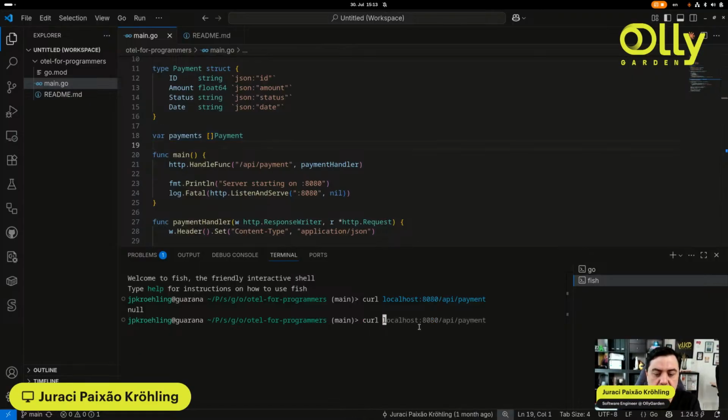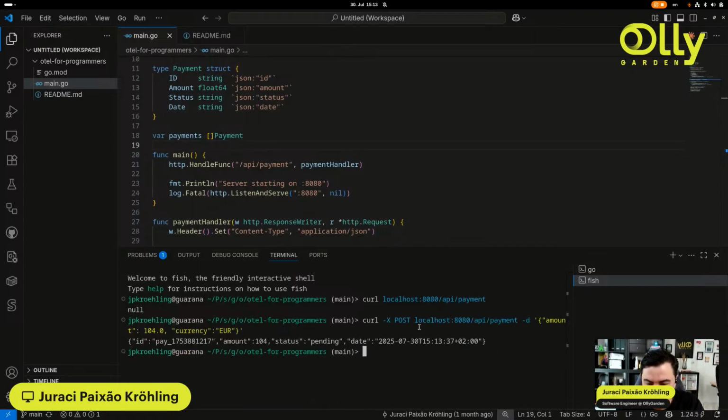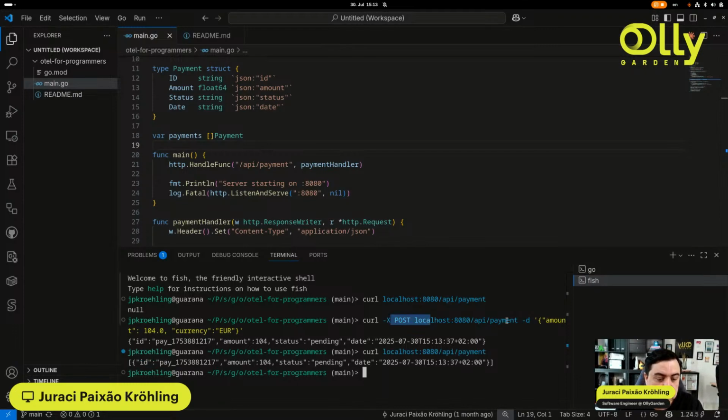But what I can do is let me do a post on this payment here. And if I get again, then I see a list of payments, right? So I did a curl posting to my API, and the data was amount 104, the currency is euros, and then I do a curl and I have my payments there. All right, so my service is running, so I can test it manually.